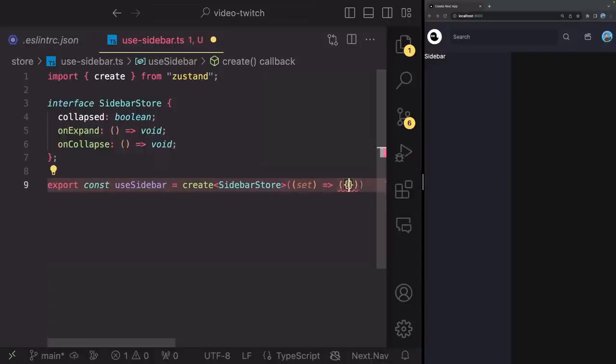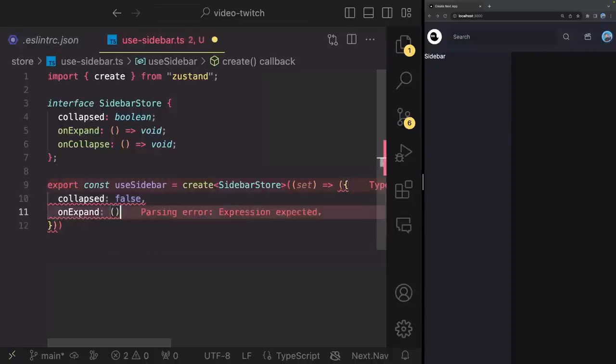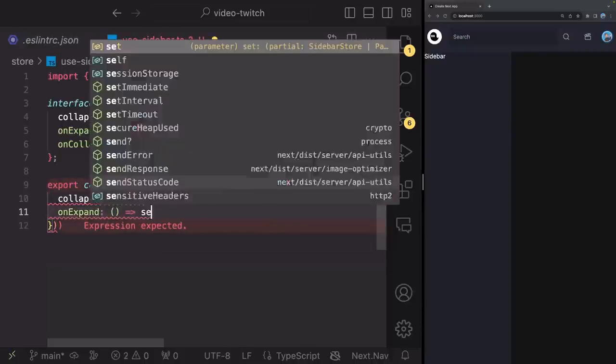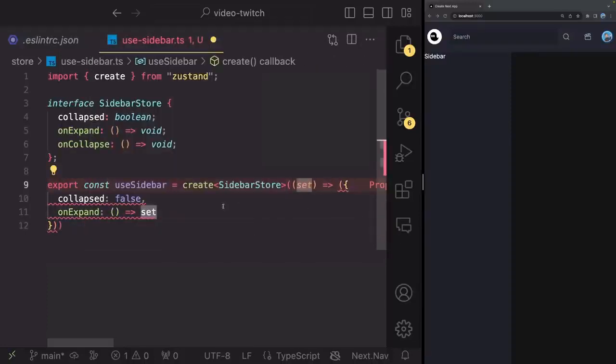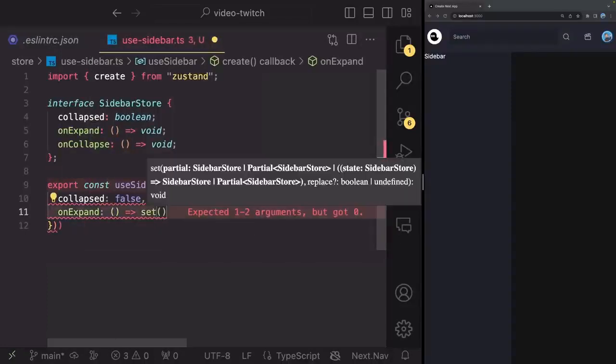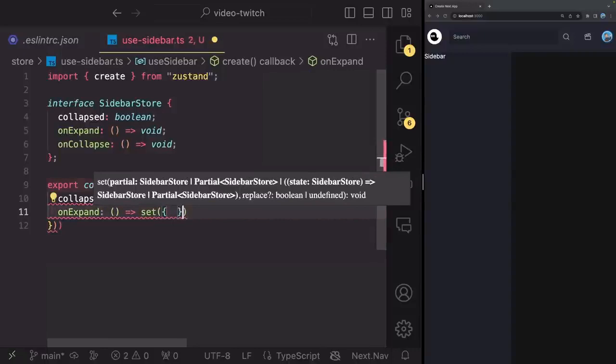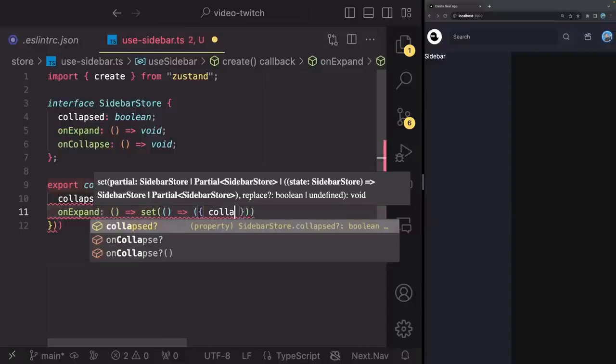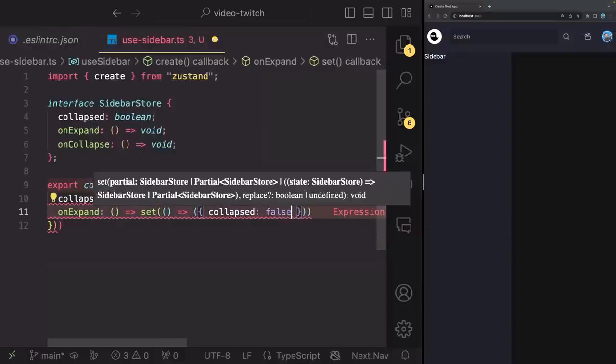So this returns an immediate object. And inside of this object, let's give it some default states. So collapsed by default is going to be false. The onExpand function is going to be a function which calls set, which we extracted from the props here. And what it sets is, my apologies, not like this. So open a function like this and go ahead and set collapsed to be false.